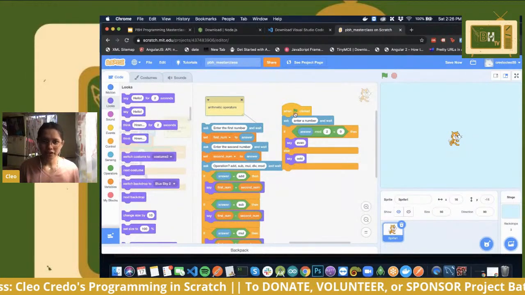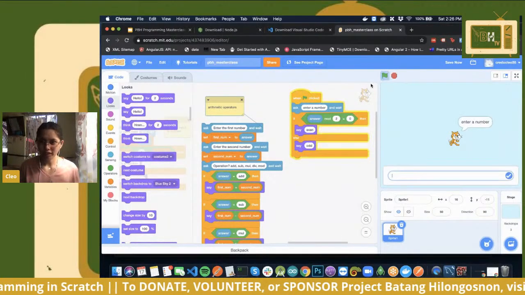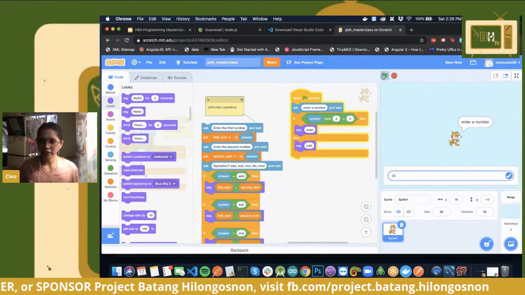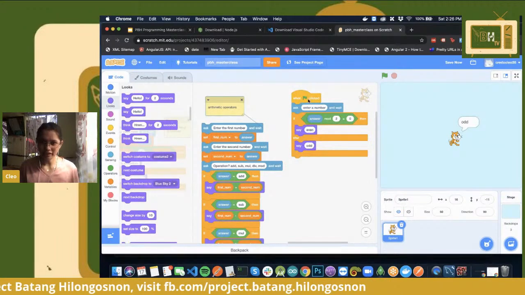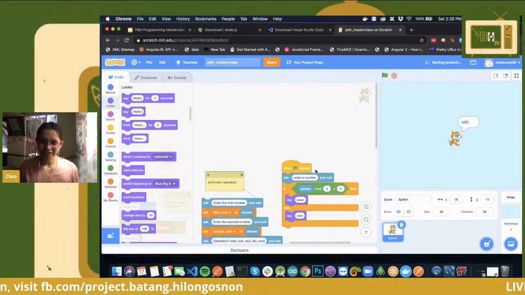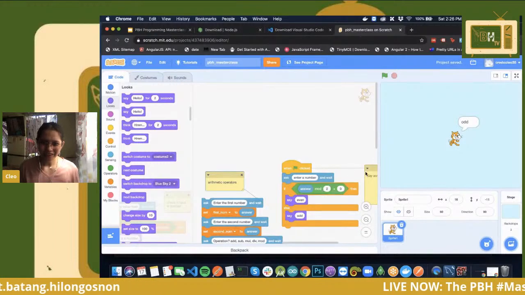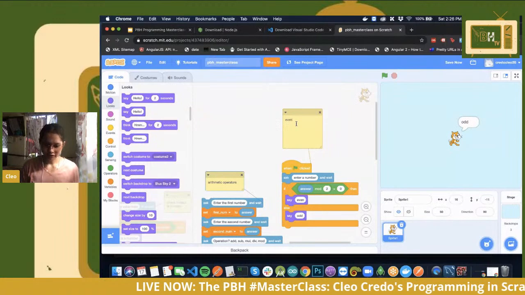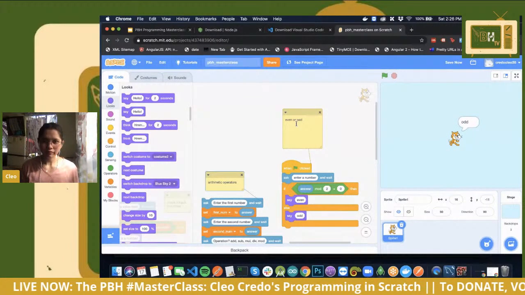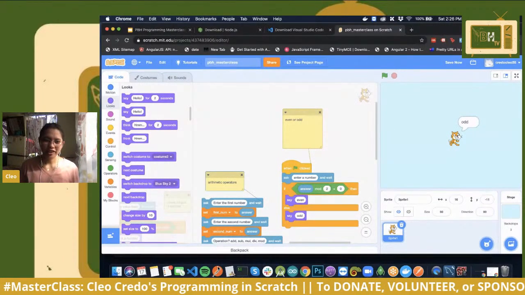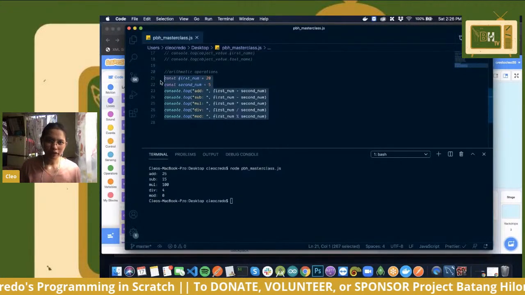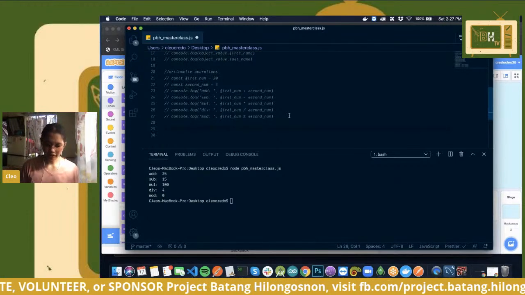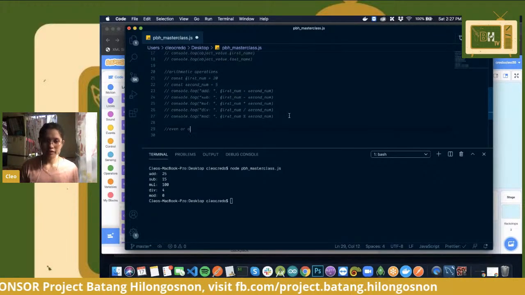Okay, let's try to run this. Green flag is clicked, enter number 8, and it's even. I'll say 35, and number is odd. Okay, all clear? So I'll add a comment again here. Say even or odd. We're done with Scratch. Next is for JavaScript. So I will comment this again, and I will create comment here even or odd.